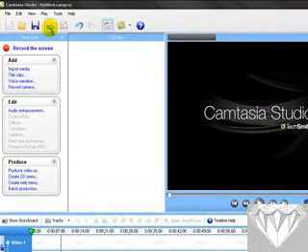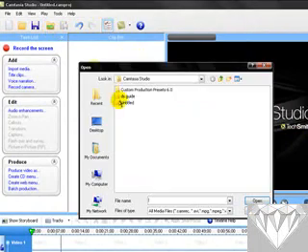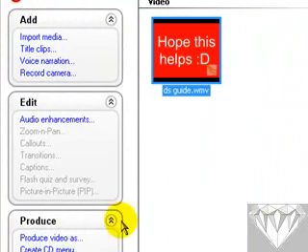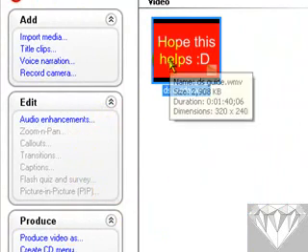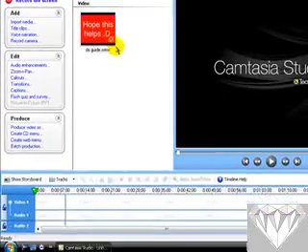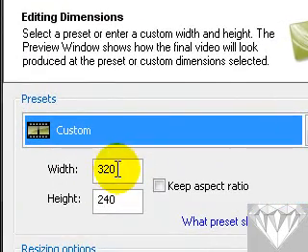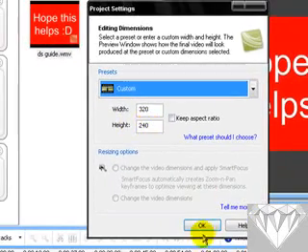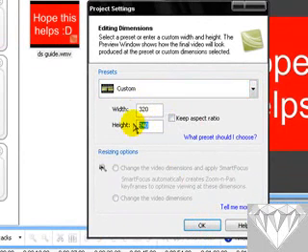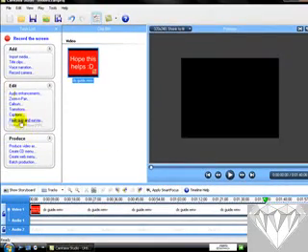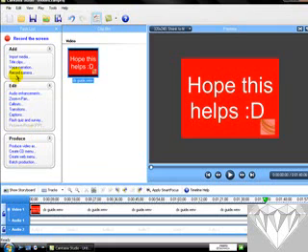So, import something, anything, like my old DS card. Right click, add to timeline. Then it should say something like 6 something, but what you want it to be is 320 by 240. This is going to let you upload the screen to YouTube. So press OK. Then you can add your zoom in pan, everything you want.